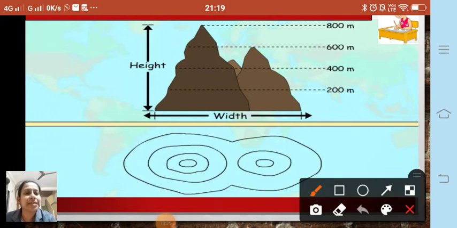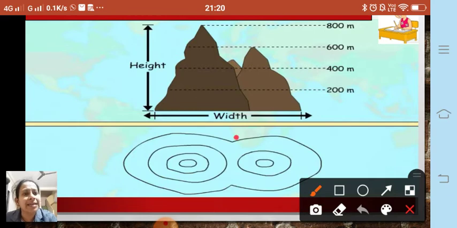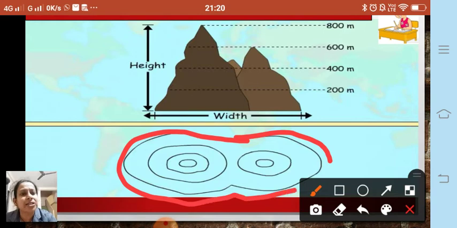So here you can see that the smallest part is actually the peak of the mountain, whereas a little lower, you can see the next one, that is this one, is showing a little broader height. I mean, that is a little below the peak. Whereas when you see the last curve, this curve, it is showing the total expanse of the mountain.